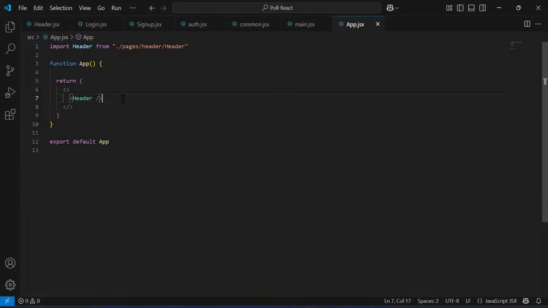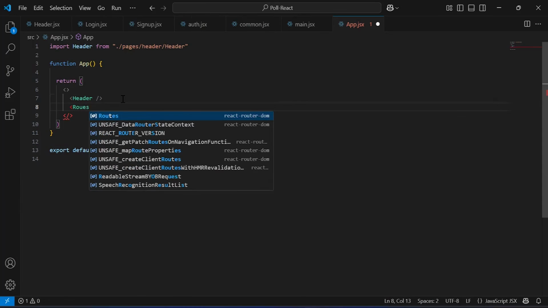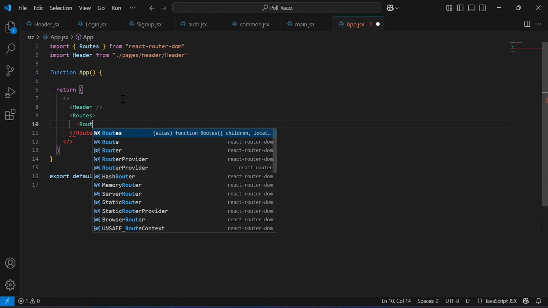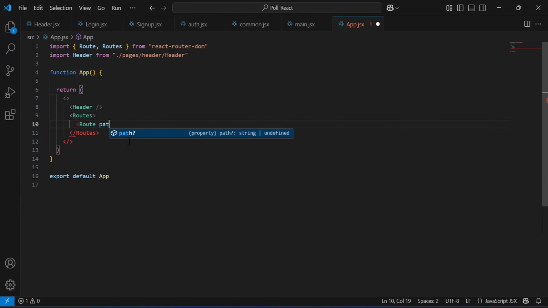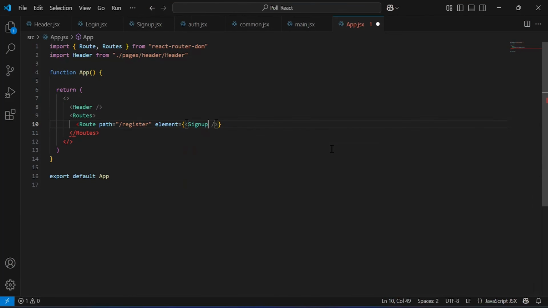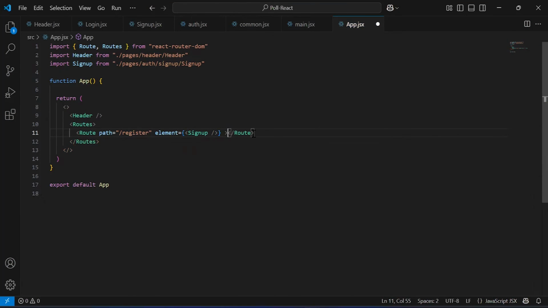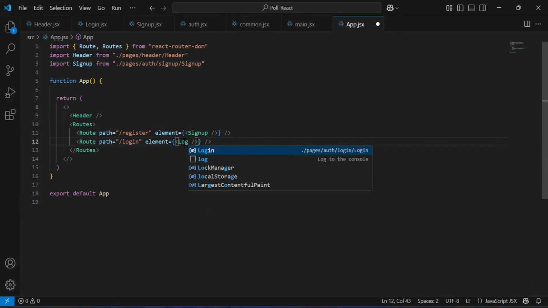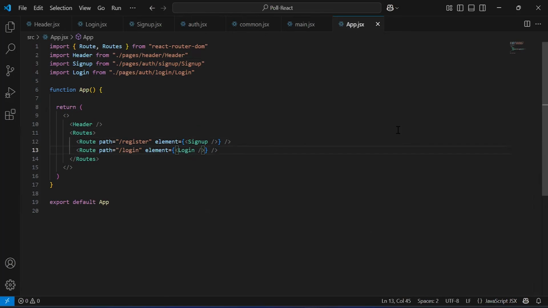After the header component, we have a tag for Routes. Inside this, we have the tag for Route, where we have a path /register for the sign up component. So let me add here the property that we have, element, and we have to load here the component that we have, sign up. Let me import this. After sign up, let me add here the path for login, and we have to load here the component that we have, login.